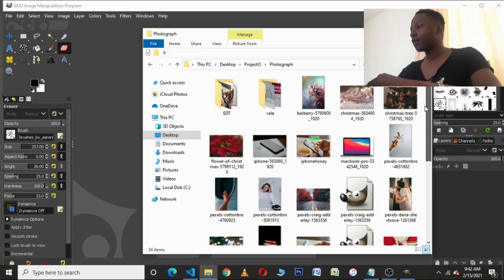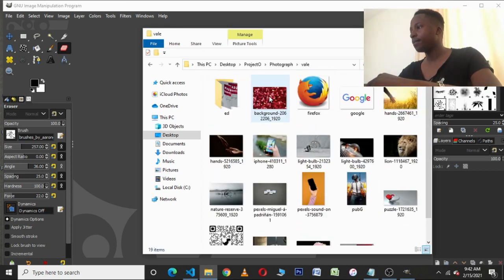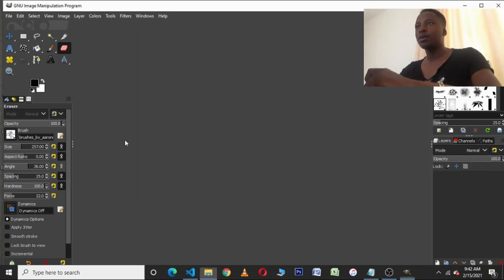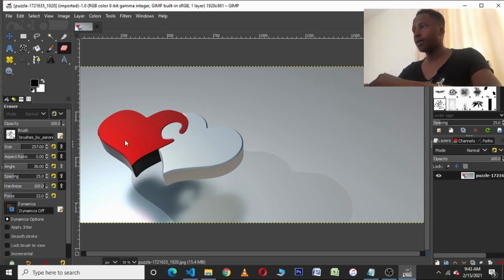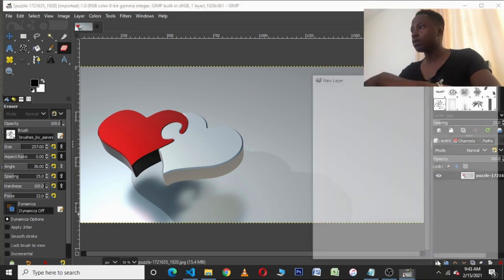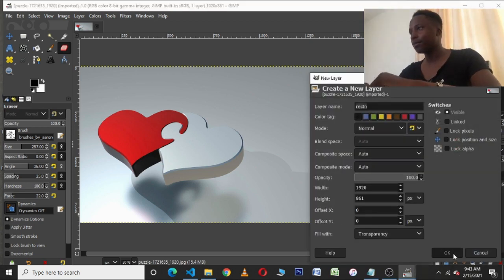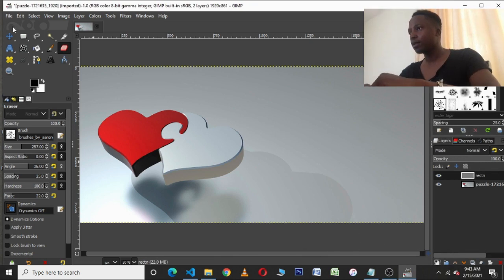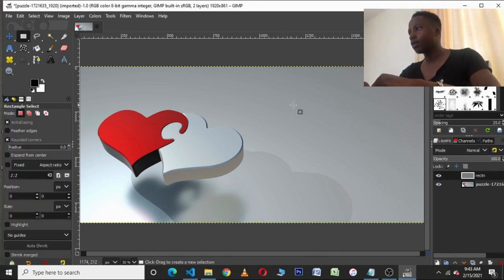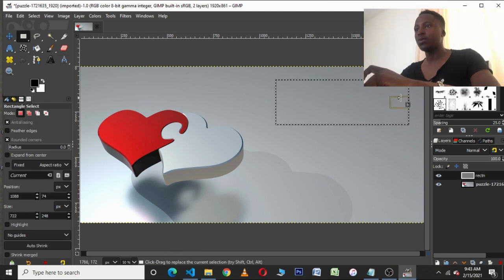Okay, so first thing we need is to open a new layer and just call it rectangle. Then we want to draw a rectangle into the layer. Okay, so just follow along and you will see the magic. So don't worry about the size, because you're just doing this haphazardly. I think this one will do.